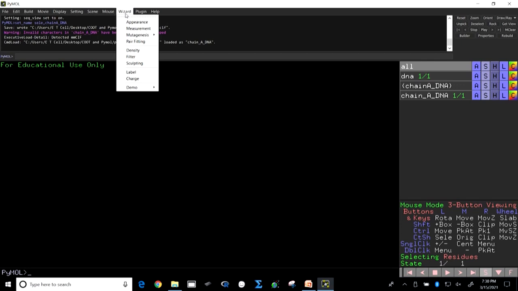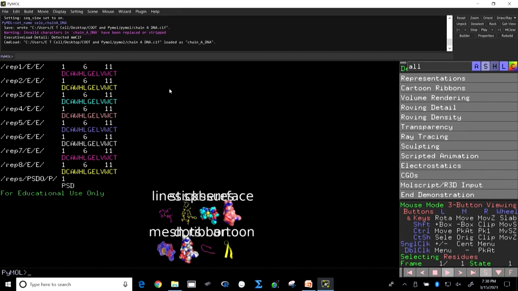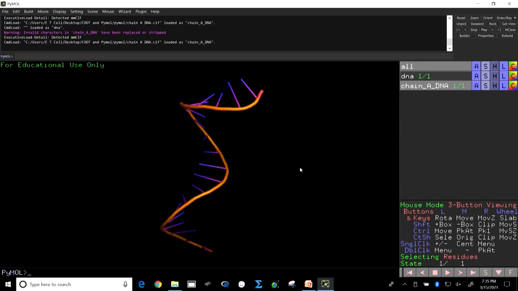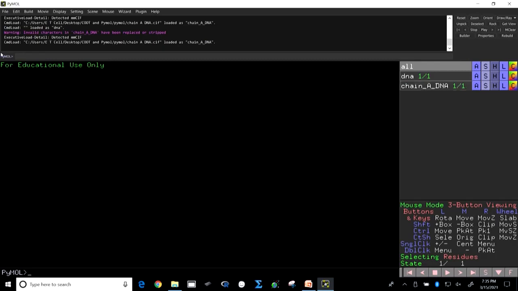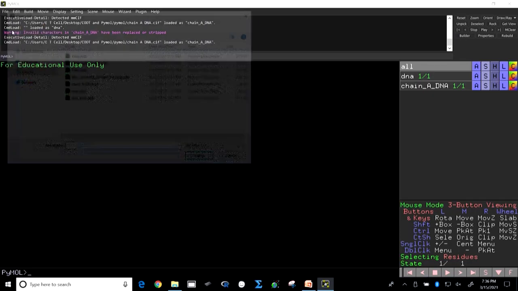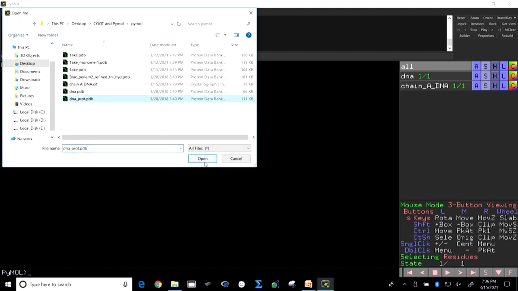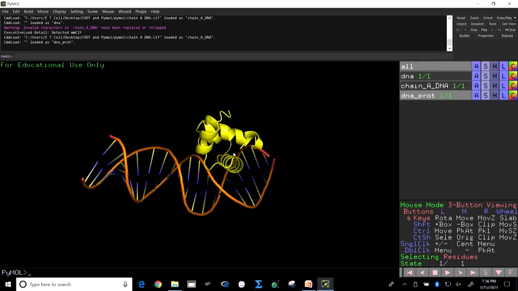If you go to wizard and go to demo section and you do the representations, you see you could have a lot of different representations. So, we have made the single chain of the DNA. Now, we will also bring DNA protein. So, again every time you have to go to file, you have to open, then you have to go to DNA protein. So, you see that the protein is interacting.